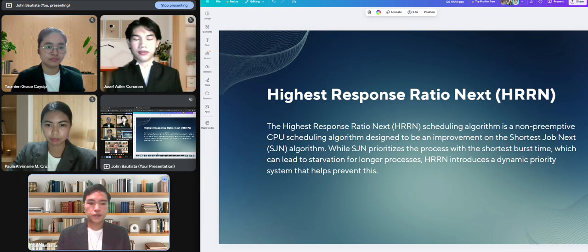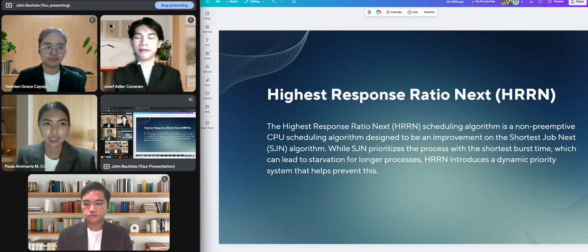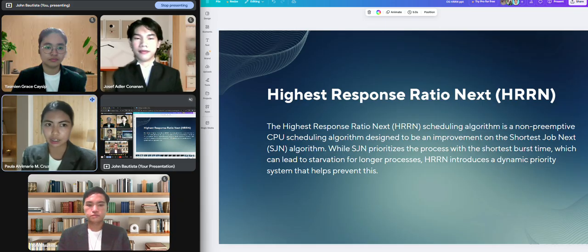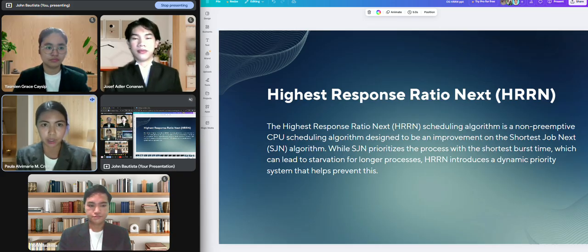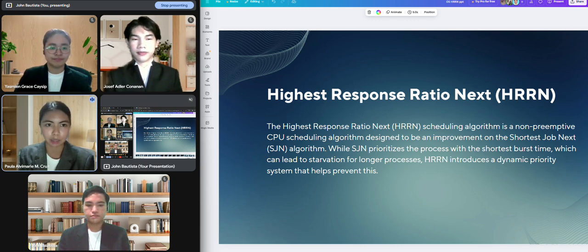So, Highest Response Ratio Next. Highest Response Ratio Next, or HRRN, is a non-preemptive CPU scheduling algorithm designed to be an improvement on the Shortest Job Next algorithm. While SJN prioritizes the process with the shortest burst time, which can lead to starvation for longer processes, HRRN introduces a dynamic priority system that helps prevent this.